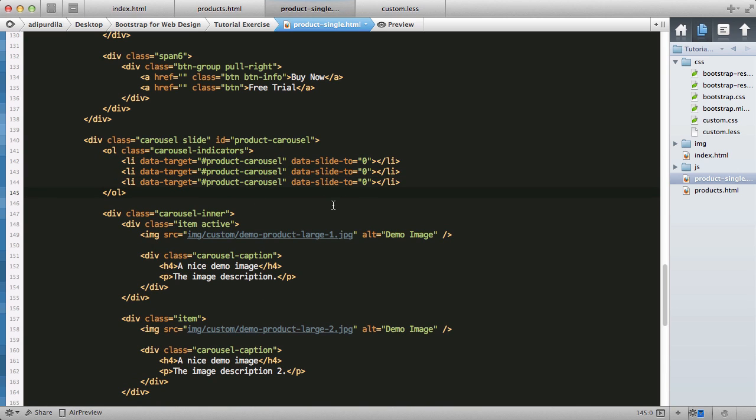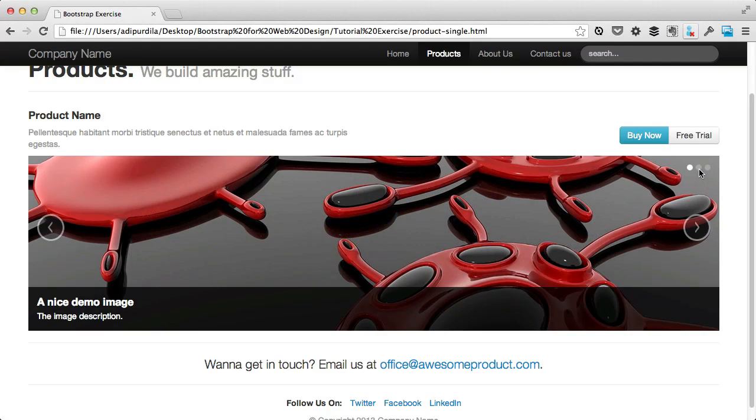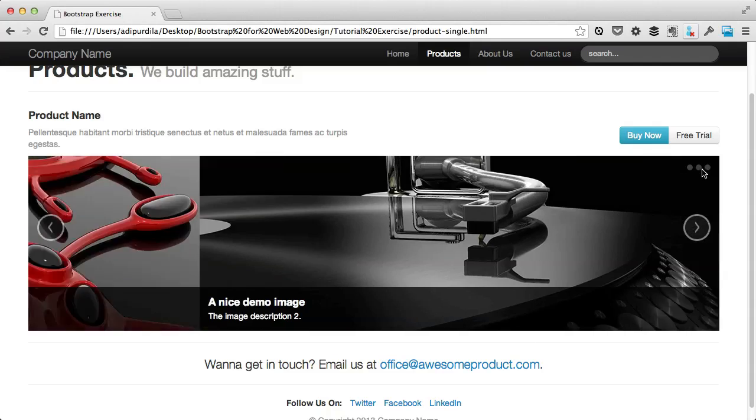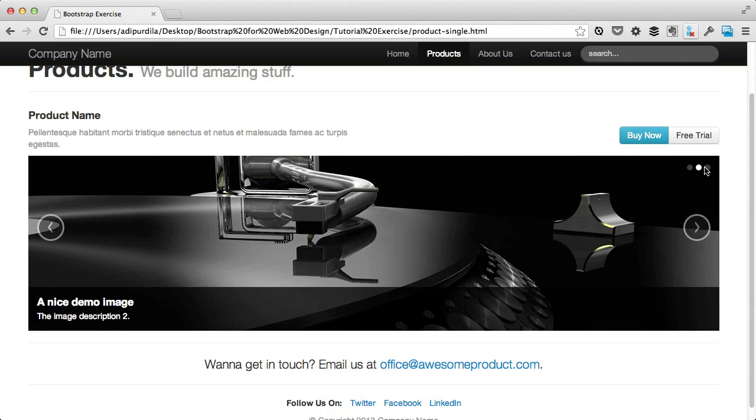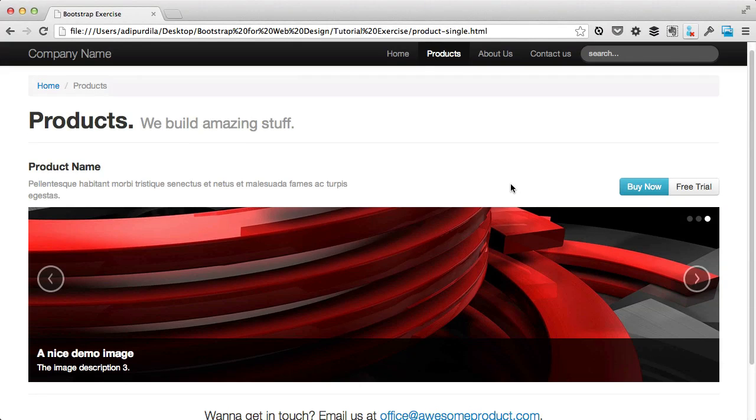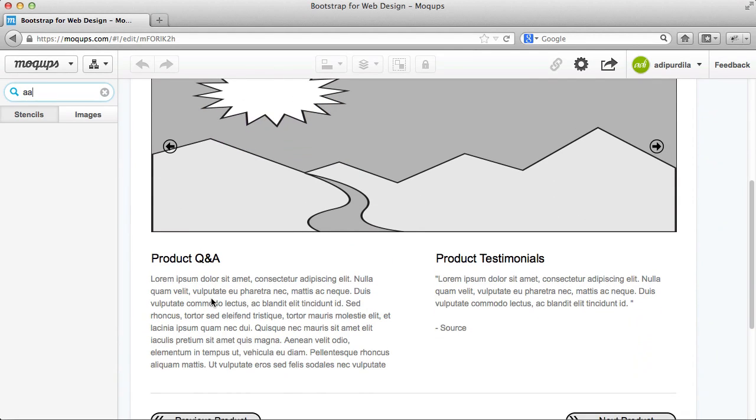We have 3 images, 1 and 2. Also, this is the active one. So now there are the indicators, and as you can see, they are showing up on a darker background. All right, well, that's about it for this lesson. We still have to do the product Q&A, which we'll use an accordion control for, and the product testimonials. We'll do that in the next lesson.